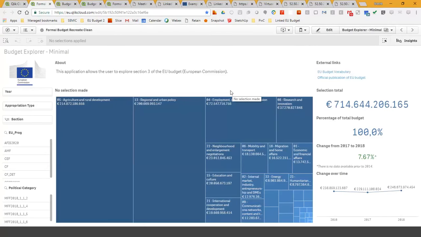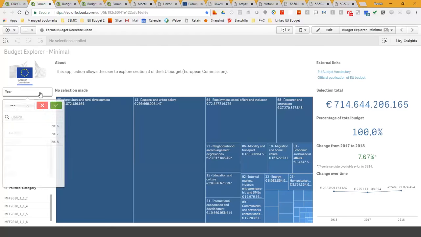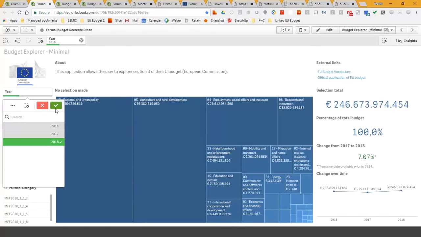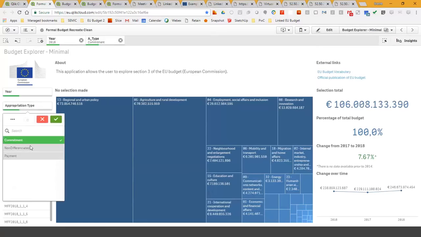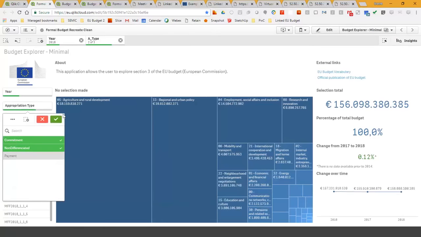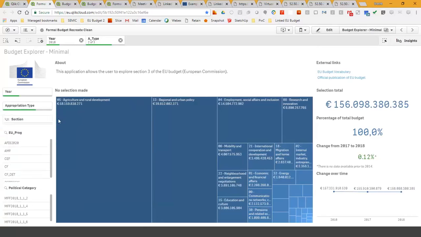So what do we see here in the EU budget? Actually, the same information that we saw before in the query results and in the PDF, but displayed in a more accessible way. We can apply some filters. For example, I only want to see the budget for the year 2018, and I'm only interested in commitments and non-differentiated amounts, which are amounts where the commitment value and the payment value are the same. So there's no difference between them. So when I apply those filters, I actually get a view on the EU budget of 2018.